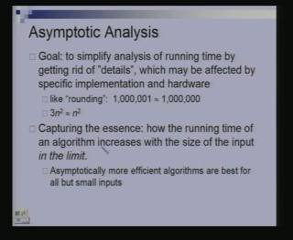So we are interested in capturing how the running time of the algorithm increases with the size of the input in the limit. Yeah, this is the crucial point here, and that's what asymptotic analysis is all about. That's what the asymptotic here is. In the limit, how does the running time of this algorithm increase with increase in input size?